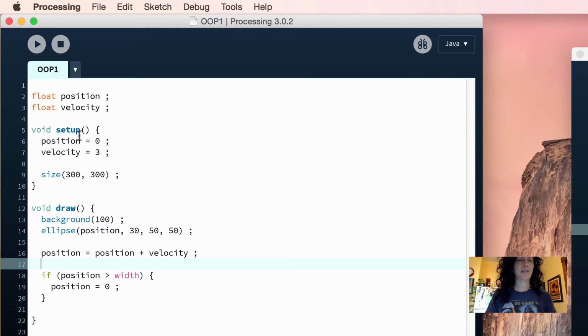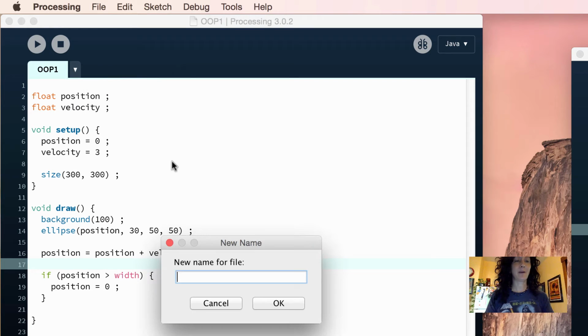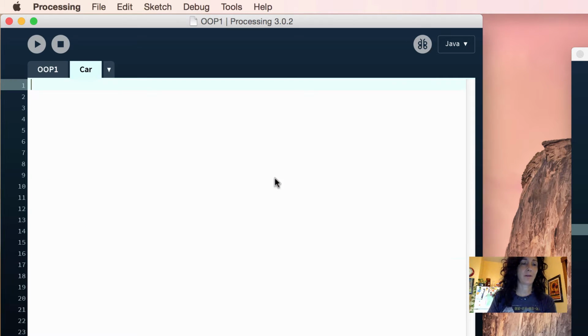So starting with the same code, I'm going to click on this tab. We haven't done that yet, right? We're going to make a new tab, and the class that we're going to create is called Car. I use a capital C when I'm making objects. It's just a convention that some people use. So I click on that and type Car there.